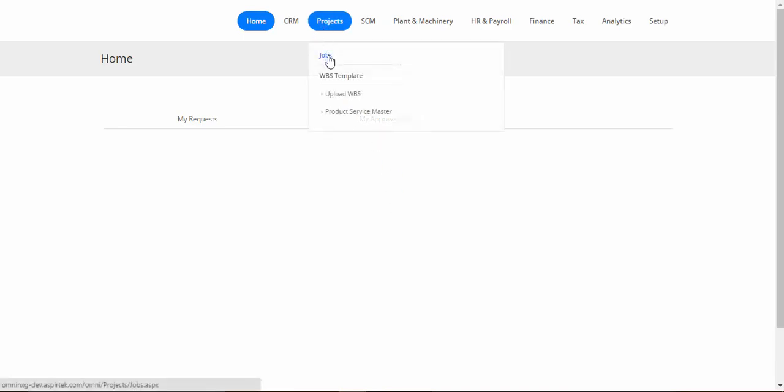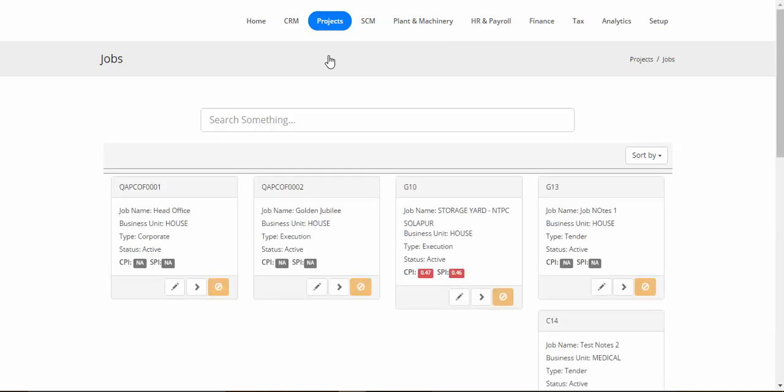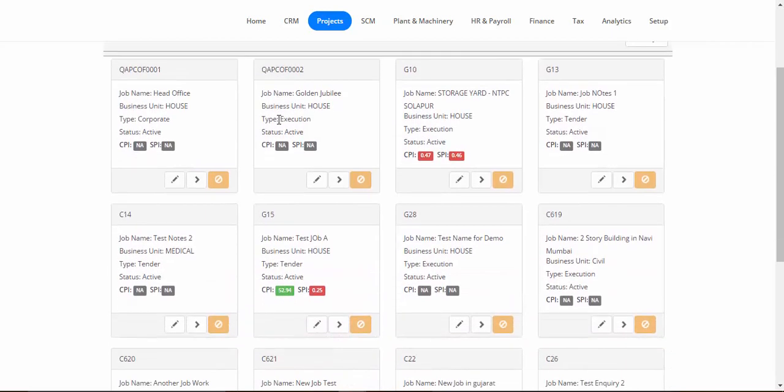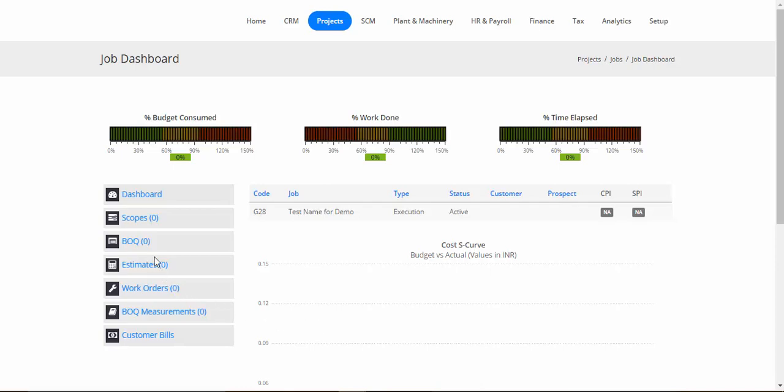Navigate to the Jobs menu under Projects. And then for the job that you want to add the BOQs to, navigate to the dashboard. On the left side of the dashboard is the menu that contains the list of objects for that job. So for instance, this item here shows the number of BOQs that have been added to this particular job.